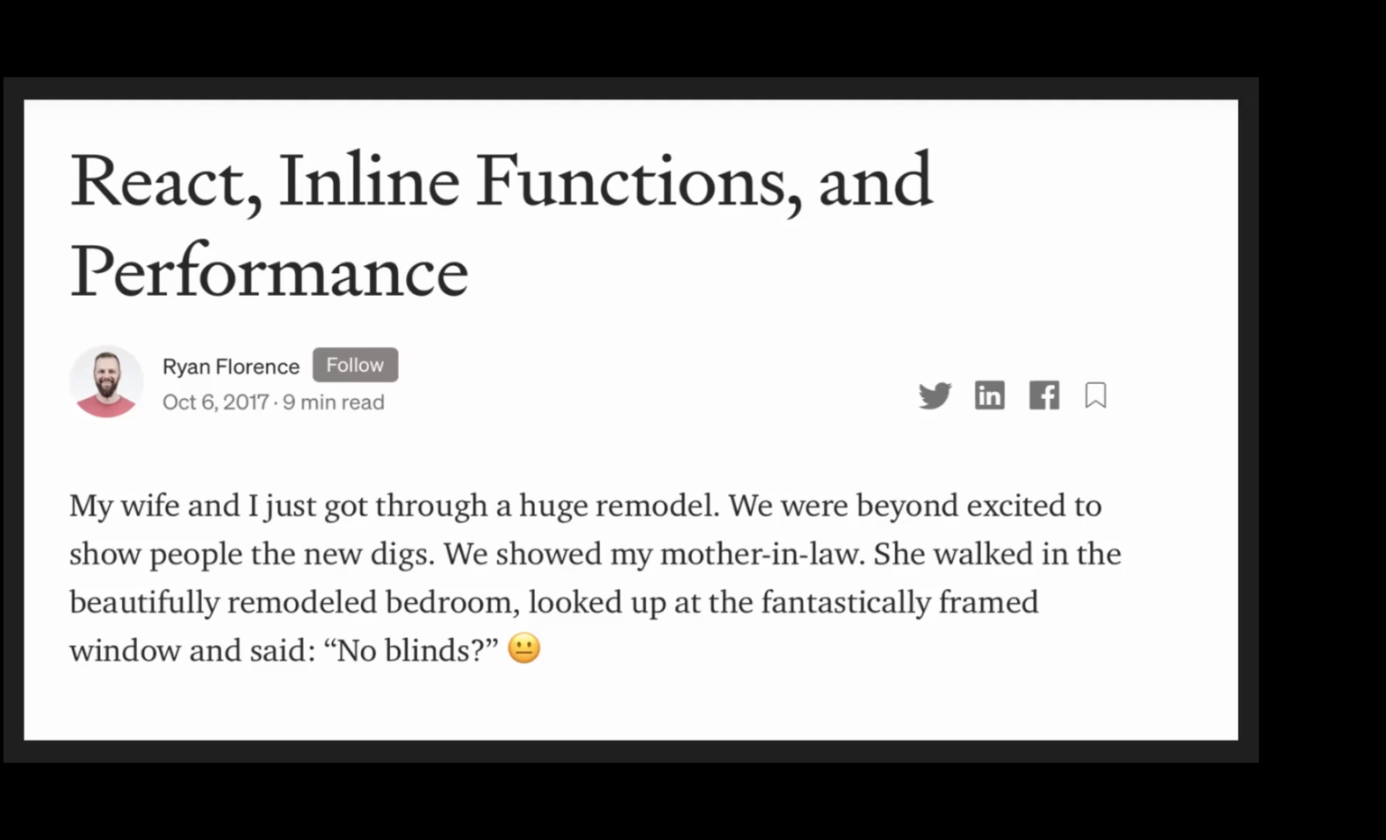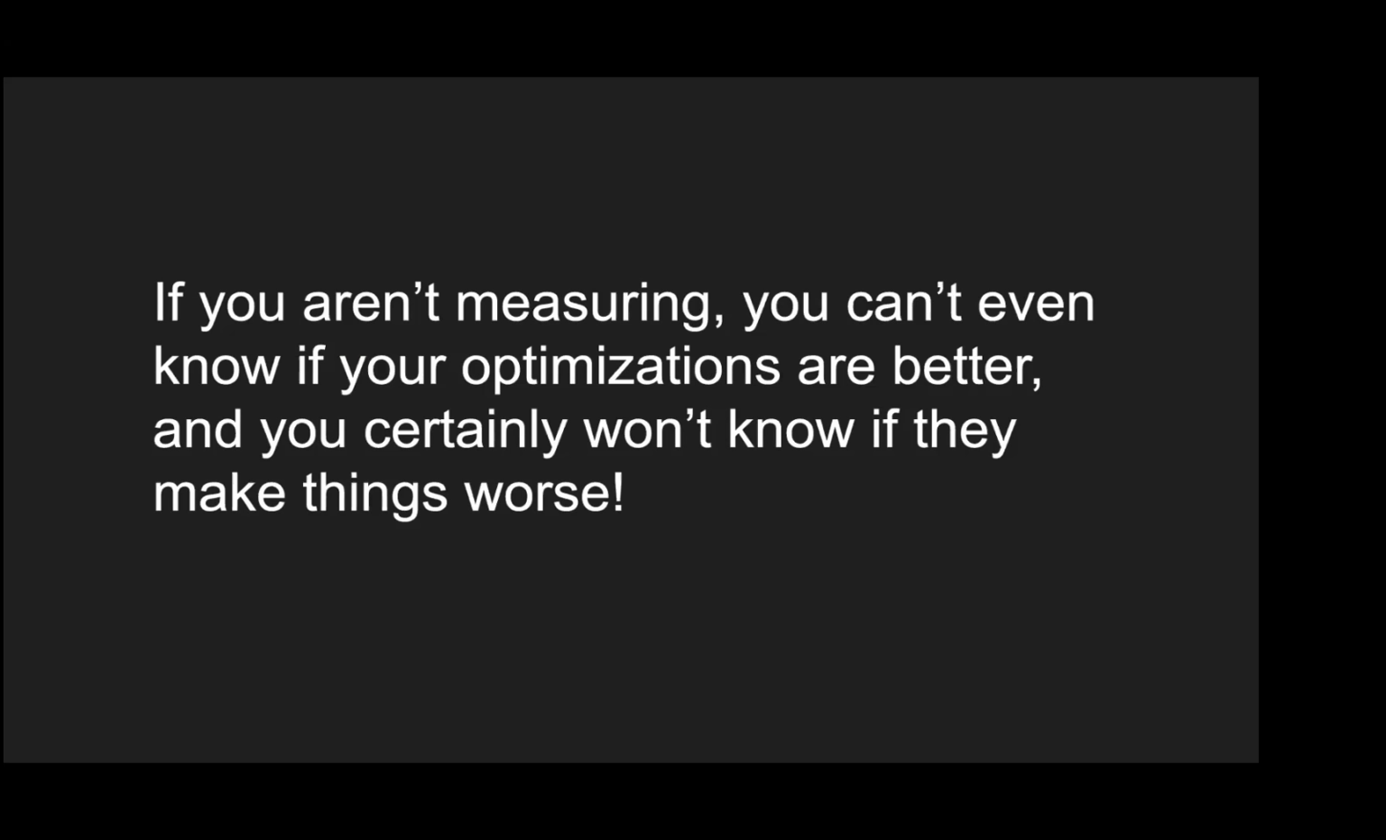So it was supposed to be an optimization, but it actually made things slower. And he thought about it and realized that in a way it made sense, because if you have a component that re-renders every single time, that's just what it's going to do. But if it needs to check its props first, now it has to do two things. First, it has to check the props to see if it should re-render, and then it should re-render itself. So it actually made things slower, even though it's supposed to make things faster. And the point that he came to, which I think is a really good one, is if you aren't measuring, you can't even know if your optimization is better, and you certainly won't know if it makes things worse.